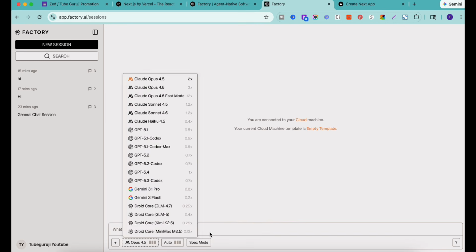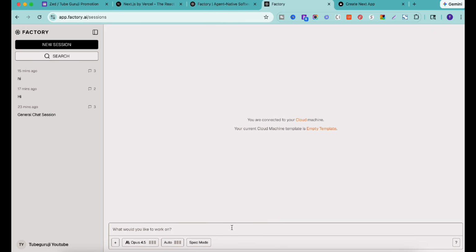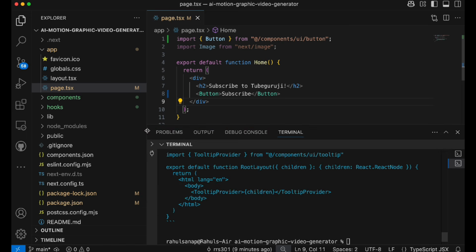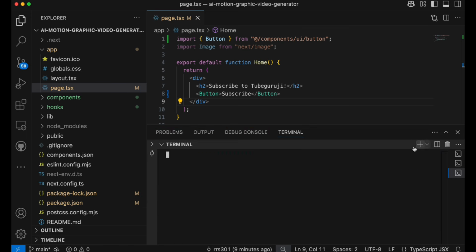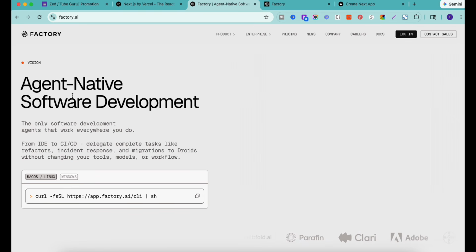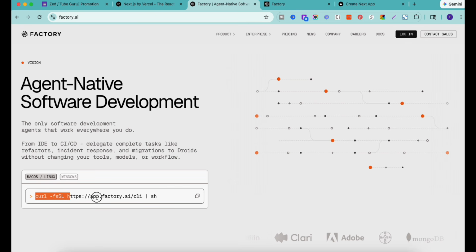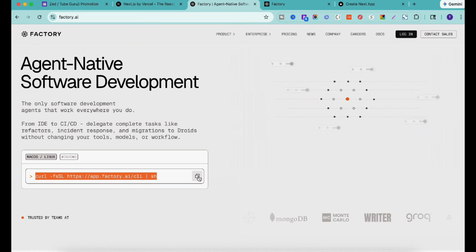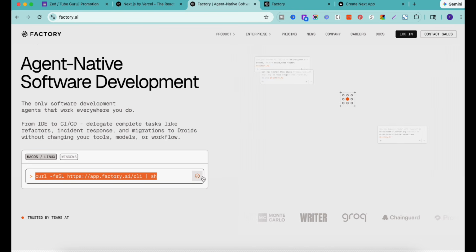Okay, now first things first, obviously we want to use it inside our VS Code. So I will go back to VS Code, and inside VS Code you have the option to either use it inside your terminal or use it as a VS Code extension. Now on the Factory AI website you will find this particular curl command. In order to install Factory AI, simply copy that as it is.